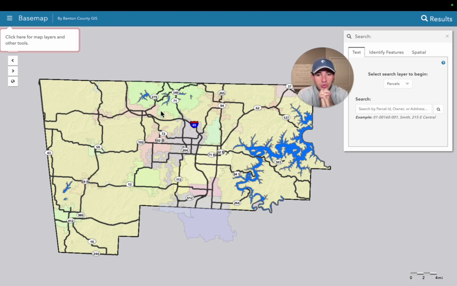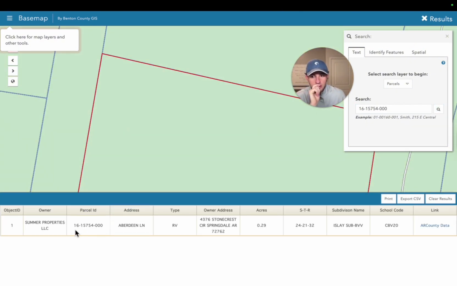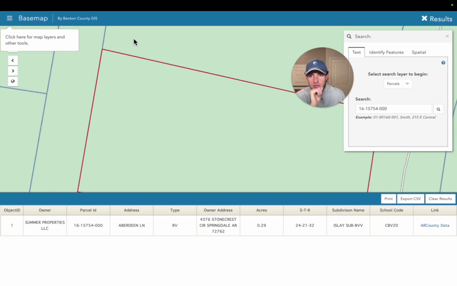And one thing that you want to do is know the slope of the lot that you are looking at. For example, a lot of builders want to stay within 14 feet of a slope. So I'm going to explain. Let's say this is a lot that I sold a couple of months ago. 1615754-000. Search. Summer Properties LLC. If you go, you want to zoom out.